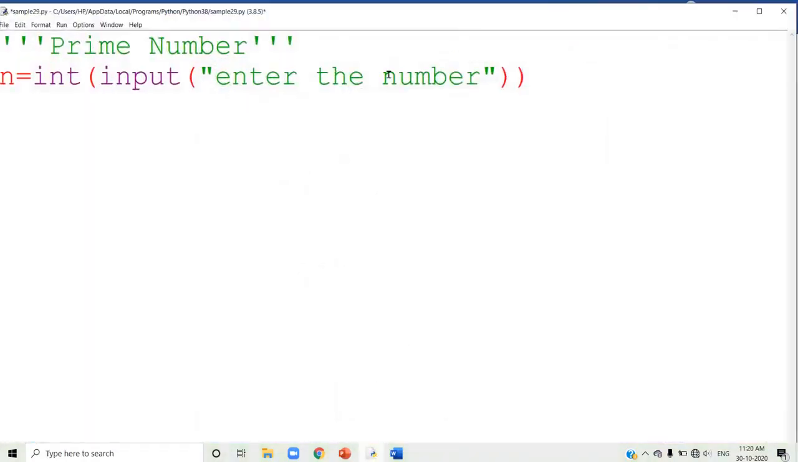So, a comment statement is there. The number you accepted from the user is there in the variable n. Next, we have to divide the given number by 1 to n. For every number, 1 and n is a factor, so I am not going to divide with 1 and n. I am going to start the division with 2 to n minus 1.